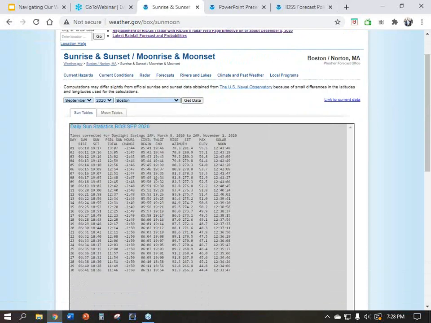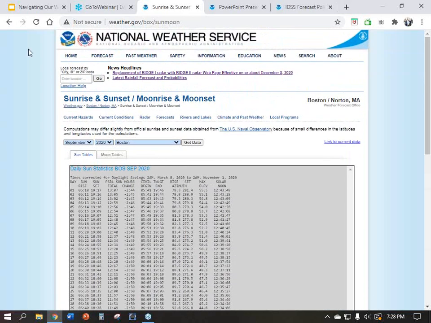So for Boston, you can see the sunrise, sunset, total sunshine or daylight. You can see we're rapidly dropping now. We're getting below, pretty close to 12 hours at this point, almost at 12 by next week. And then also for the moon as well. So those are available right there.